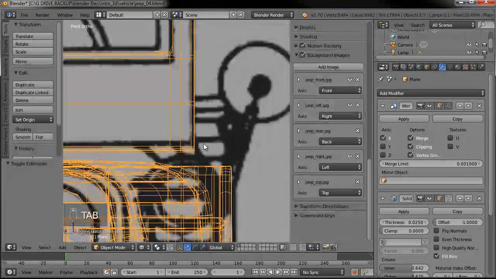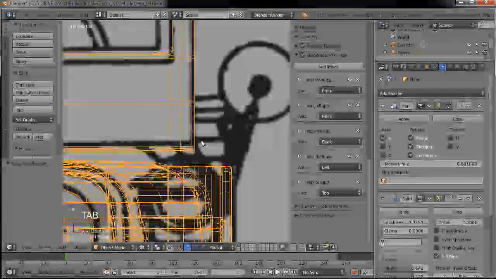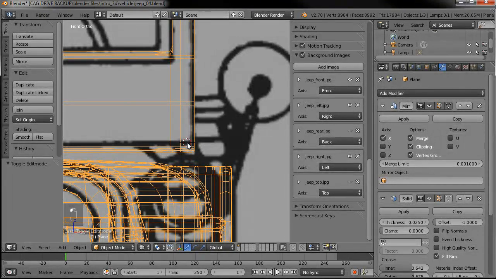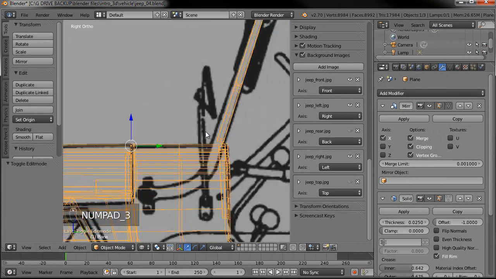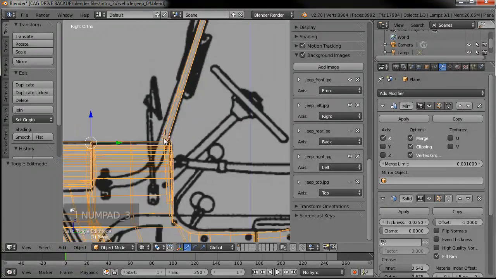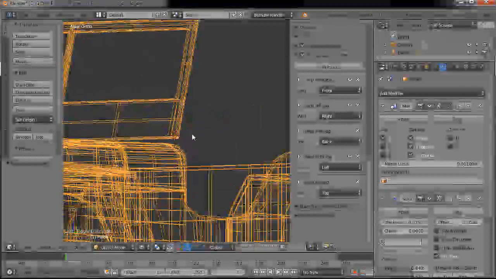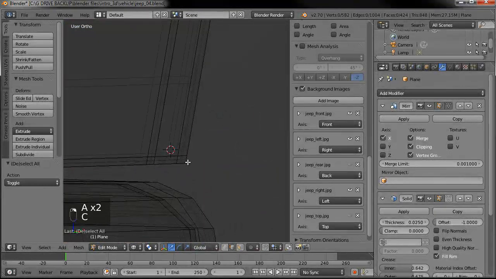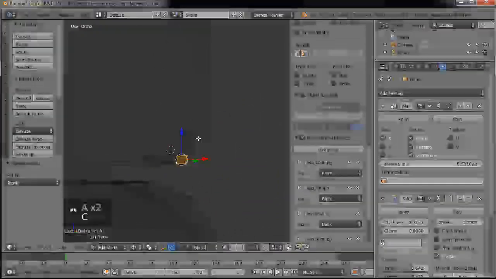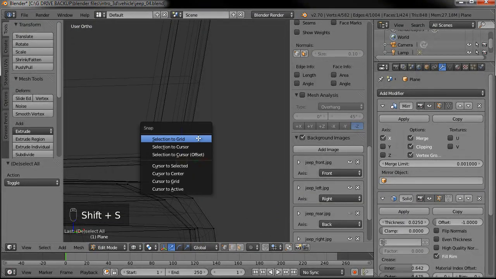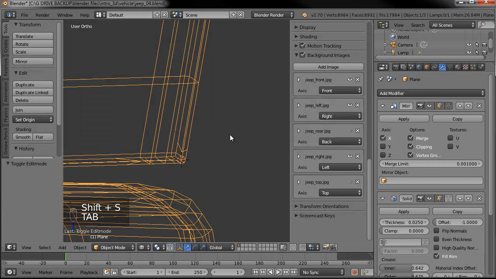So let's go to our side view again, and let's tab out of edit mode because we're going to add some new geometry now. So we're going to put our 3D cursor right there on the corner of that window, on the bottom edge of that window. We could also do this: go into edit mode and select some of those vertices there on the corner, and go Shift S, cursor to selected, and it'll put it right there.